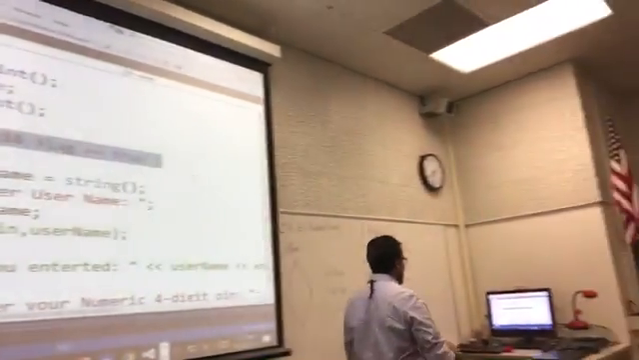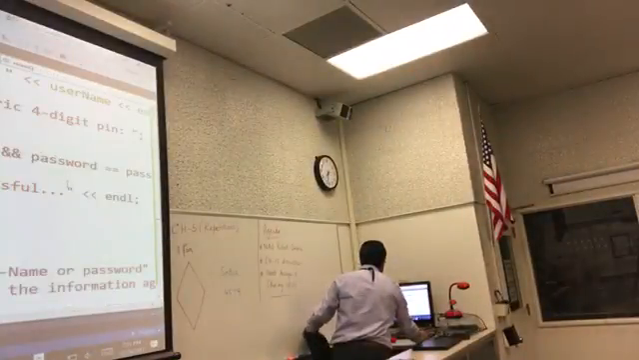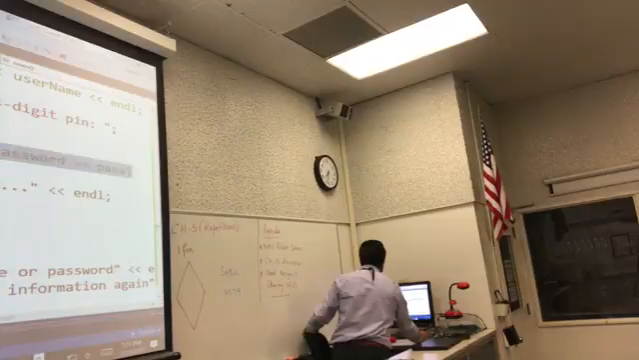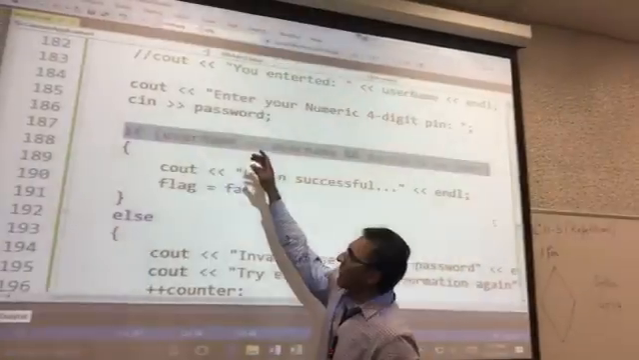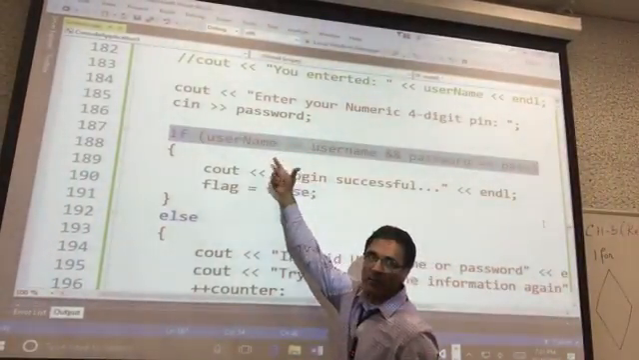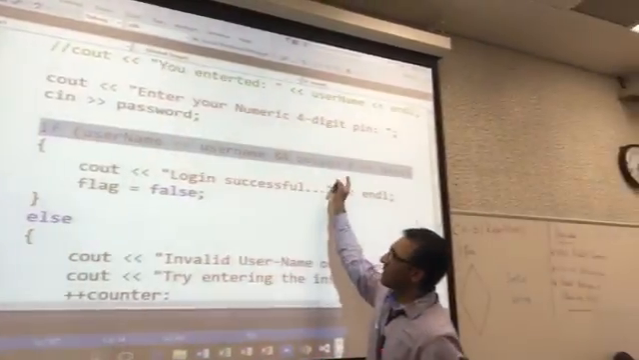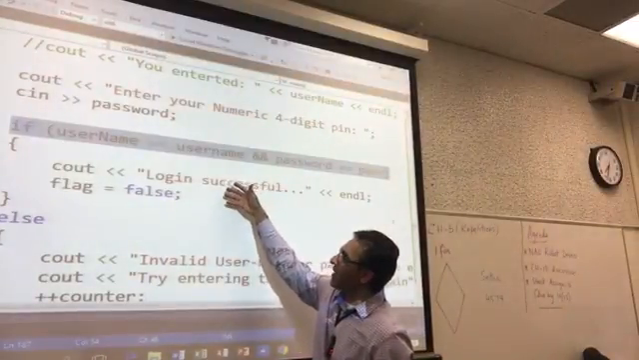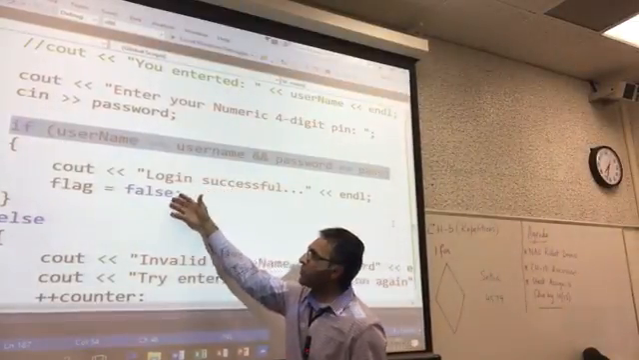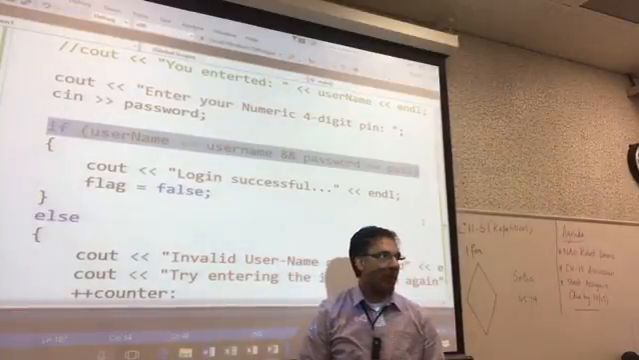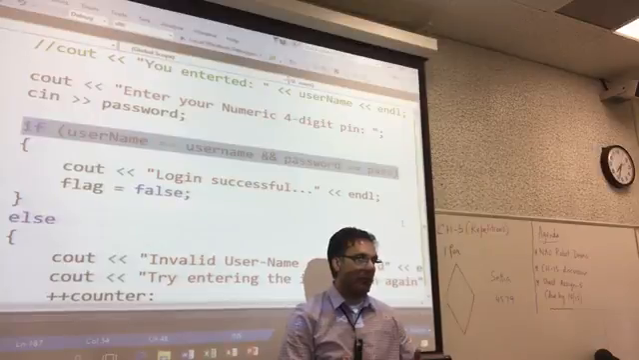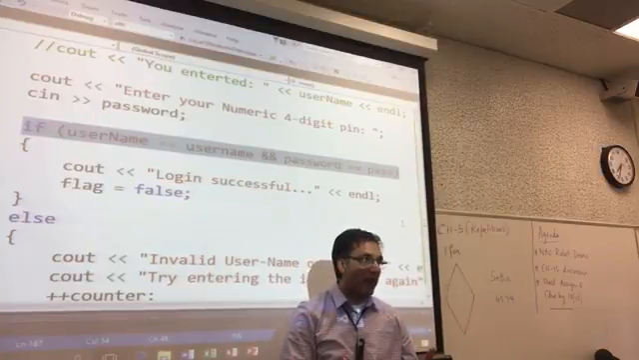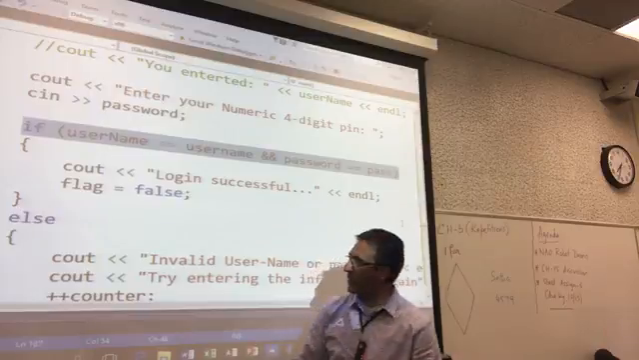The user provides the username and password and the PIN. After I capture that, I do the comparison right here. The first comparison is the username given by the user and the username from the file. I'm comparing those two. Same thing with the PIN. If they match, I say login is successful and I change my flag to false. If my flag is false, I will exit from the while loop in the first cycle. If the flag is not false, it's true, then I'll stay in the while loop.